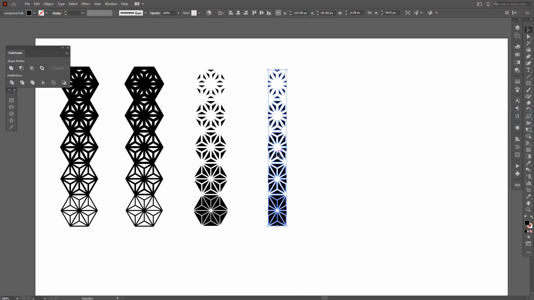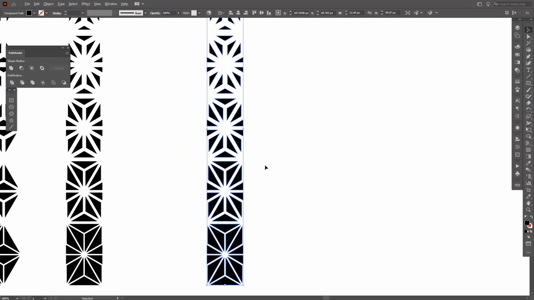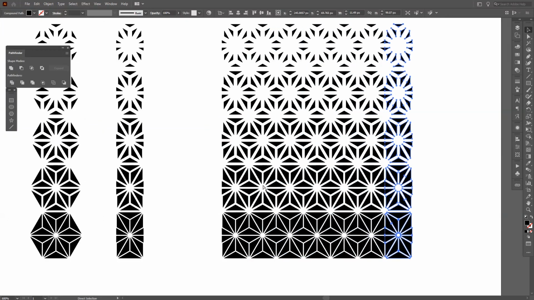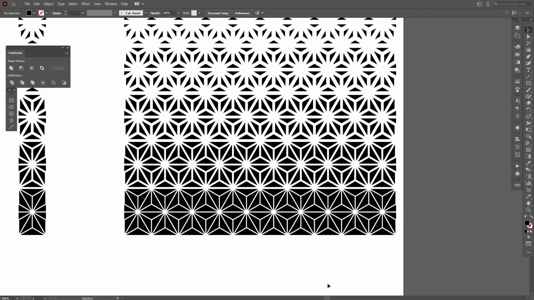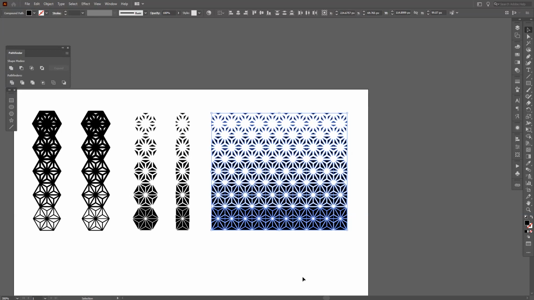From this we can make the halftone effect even like this. I just make it like this, and just press Control D and I just did the halftone effect. So this is basically the halftone effect.